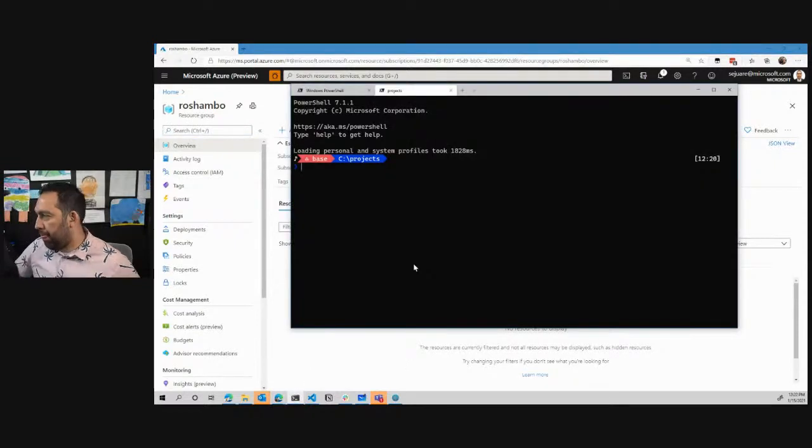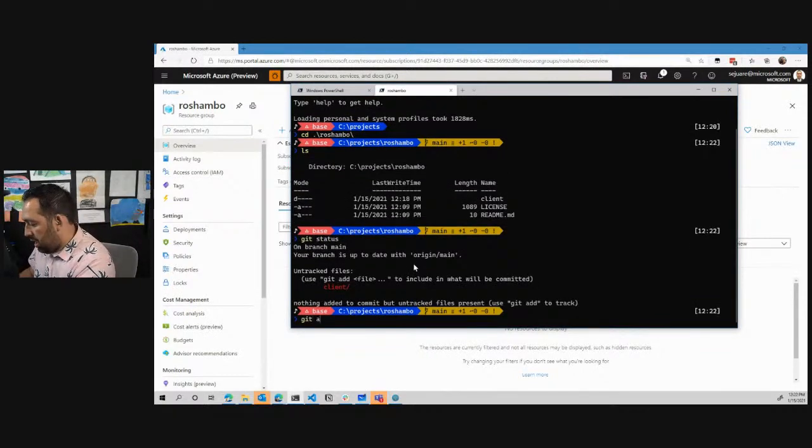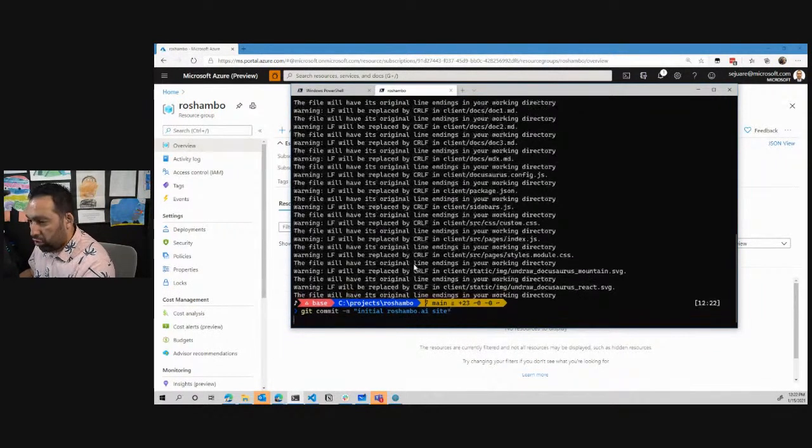What I'm going to do is this. Let's try something. cd Rochambeau, ls, git status, git add dot, git commit minus m initial Rochambeau.ai site. You're probably wondering, why does it take so long to commit?